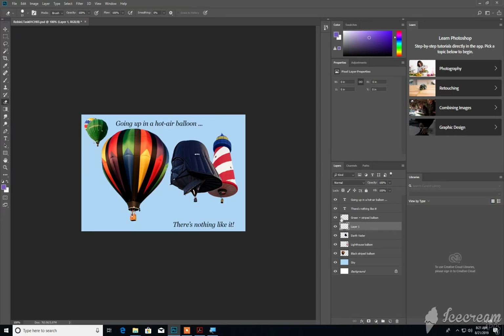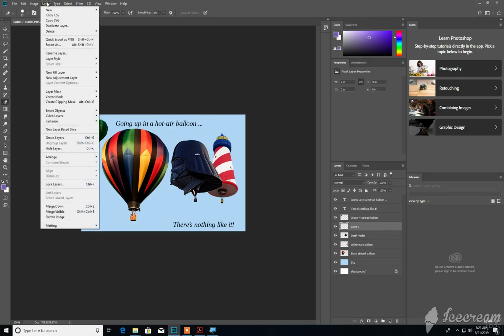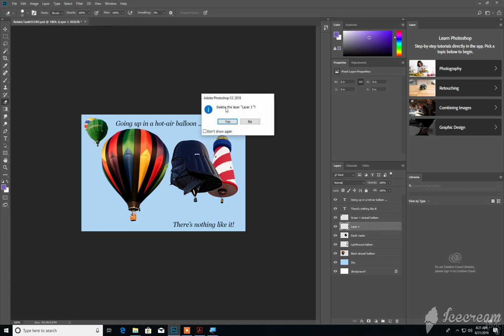To delete a layer from the main menu, you can go to Layer and go down to Delete and Delete Layer. It'll ask if you want to delete the layer. You can click don't show this again and hit yes. Say, of course I know I want to delete the layer, so that's why I selected that. So that is how you create a layer using the main menu.